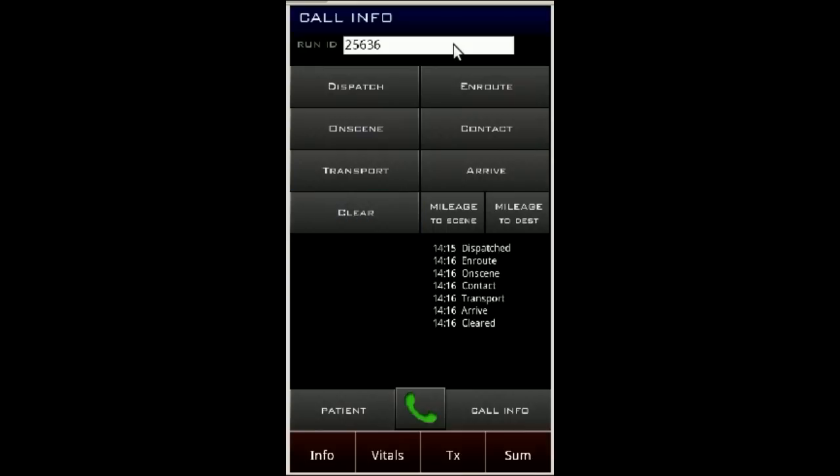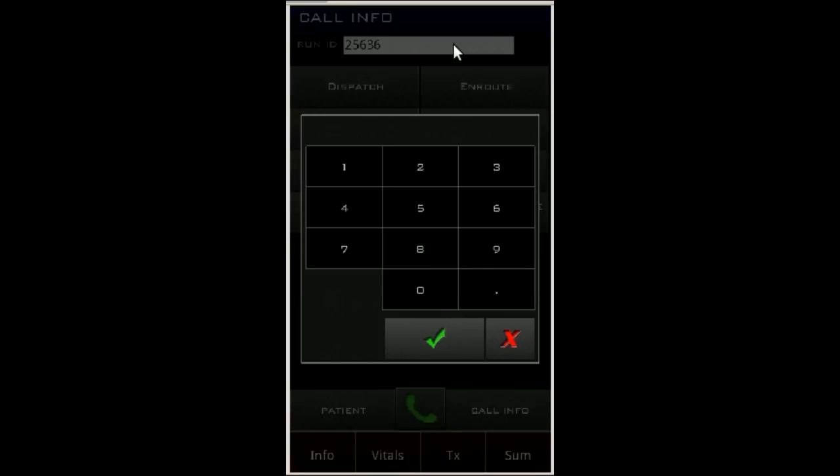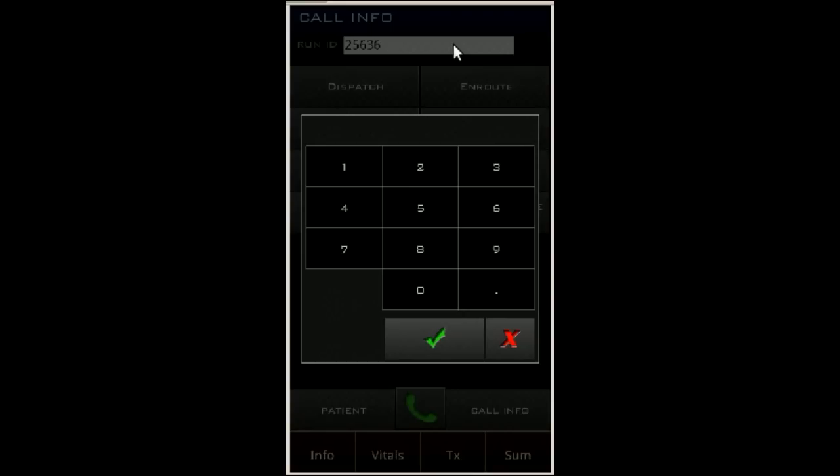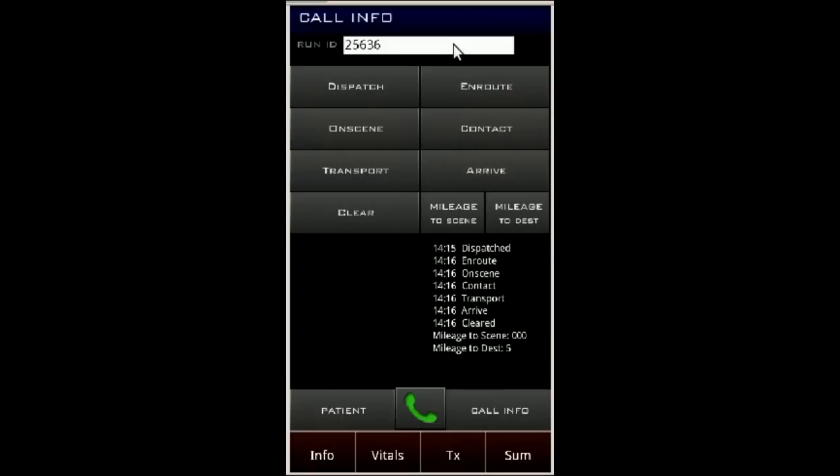You could put your mileage in, very handy. So we'll say maybe your service starts out at 0, and we had a short transport time, we'll say a distance of 5 miles. It's not too bad. All right, so that covers the call information. This is pretty handy once again for your documentation.